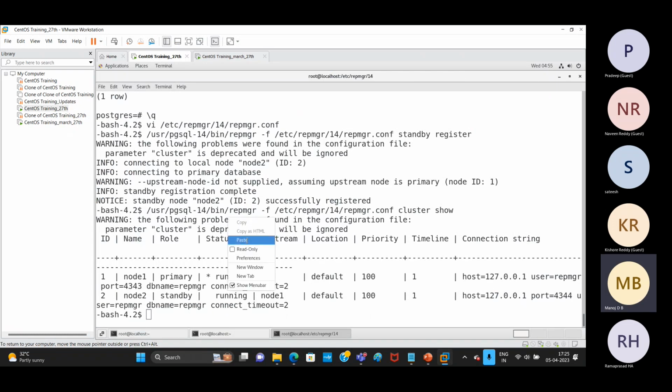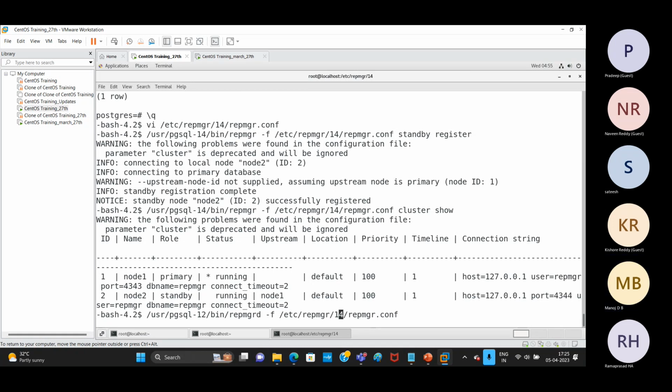Okay, so now I will start repmgr. /etc/repmgr/14. Here I specify the binary for the repmgr utility. Now I'm going to start repmgr. See here, guys, I'm going to start repmgr now.